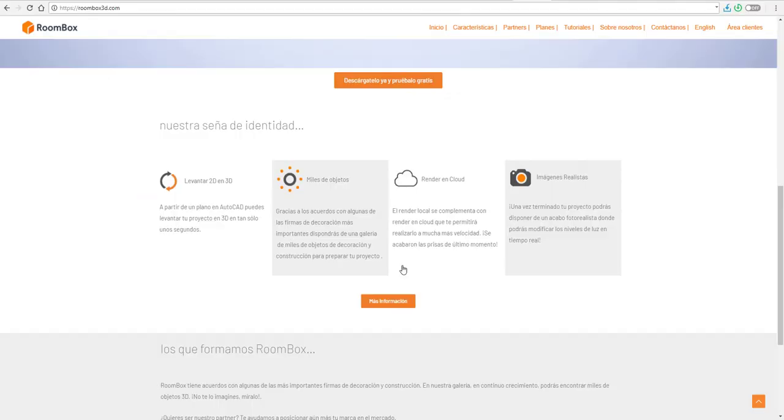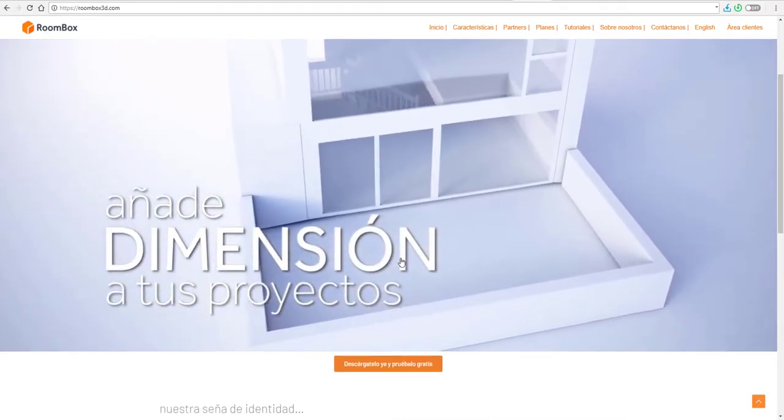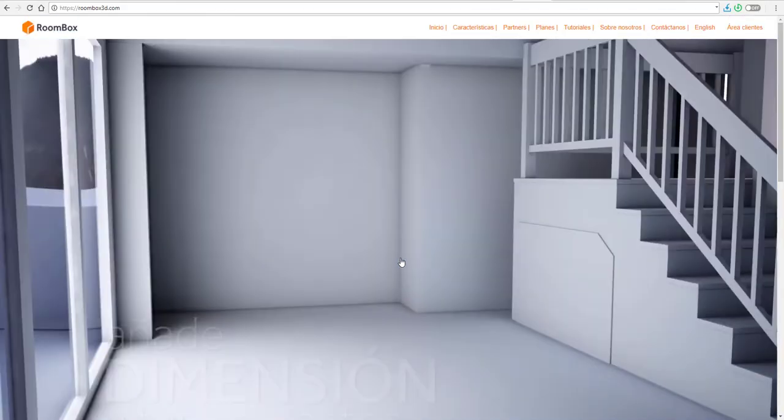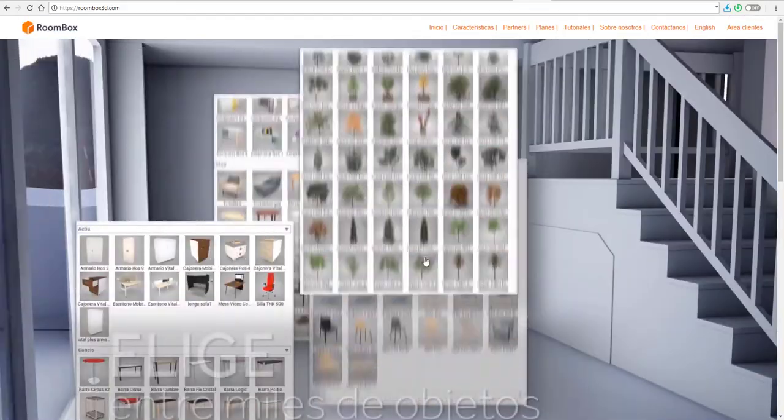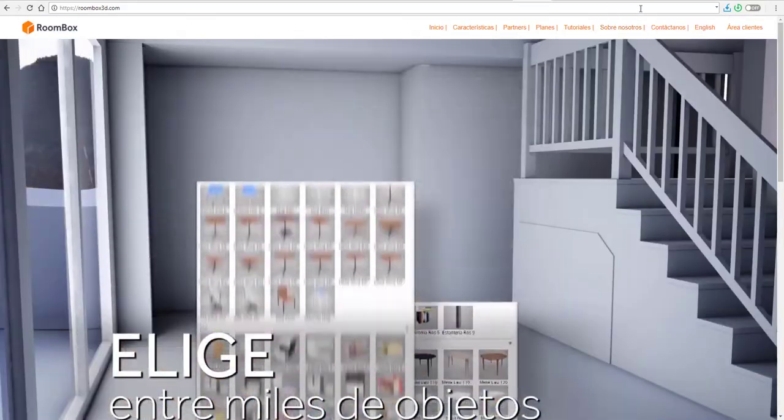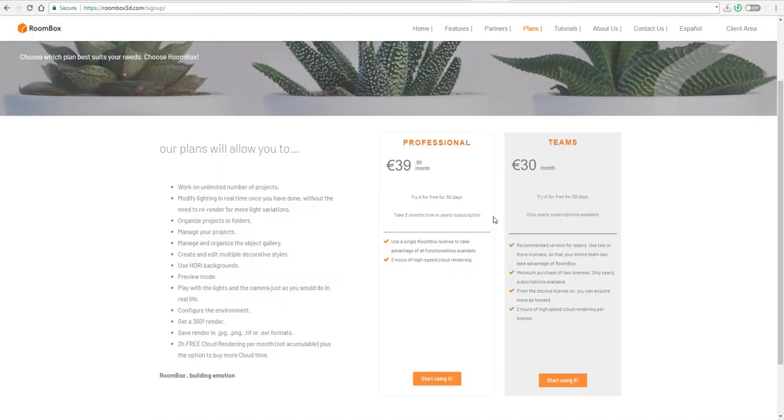Roombox also offers cloud rendering features, which simply means that in case you don't have the PC capability to render this stuff, you can ship it to the cloud, pay a certain amount of money, and get it. For the cloud rendering, the pricing actually starts at 40 euro per month, which includes 2 hours of rendering time, or you can pay 30 euro per month if you're a team, which requires purchasing a minimum of 2 licenses.